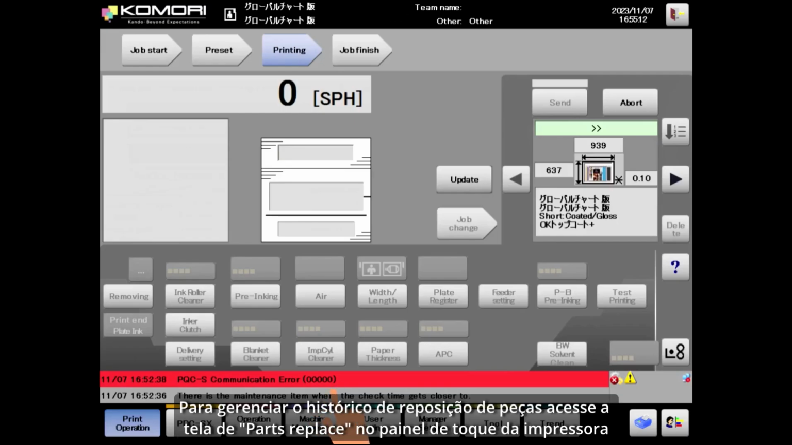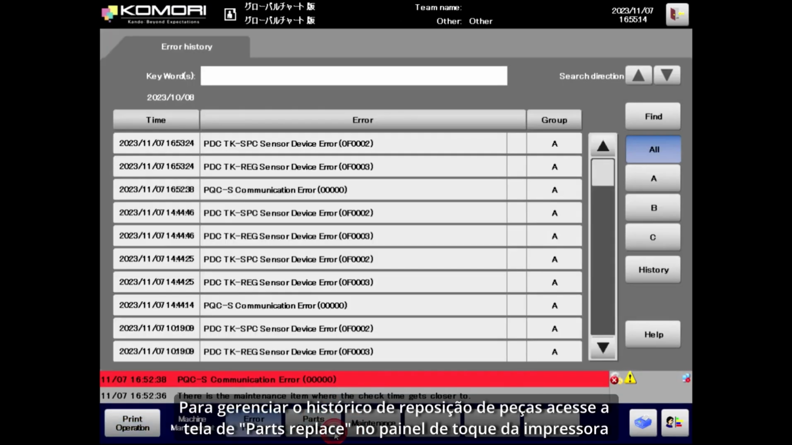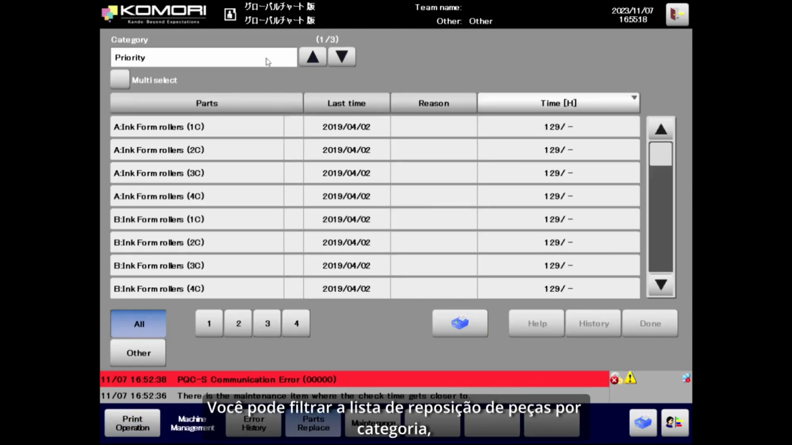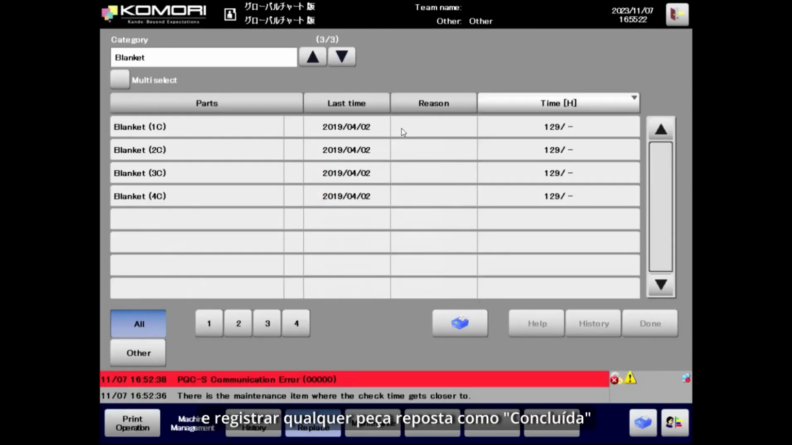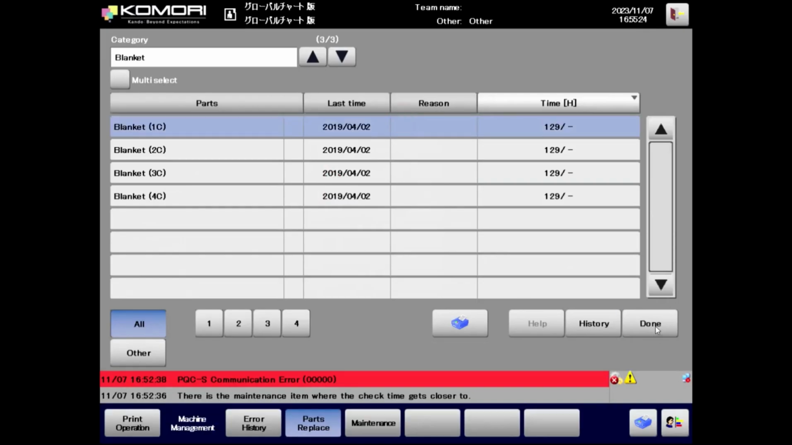To manage the parts replacement history, access the parts replacement screen from the touch panel of the press. You can filter the parts replacement list by category and register any replaced parts as completed.